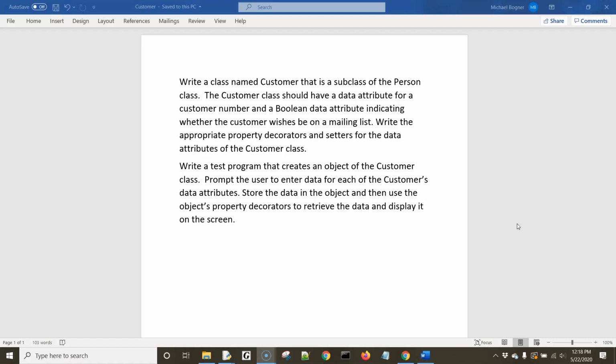We're going to write a test program that creates an object of the customer class. We're going to prompt the user to enter data for each of the customer's data attributes. We're going to store the data in the object and then use the object's property decorators to retrieve the data and display it on the screen. I've already created the customer class and the tester program, so now we're going to walk through the code for both of those.